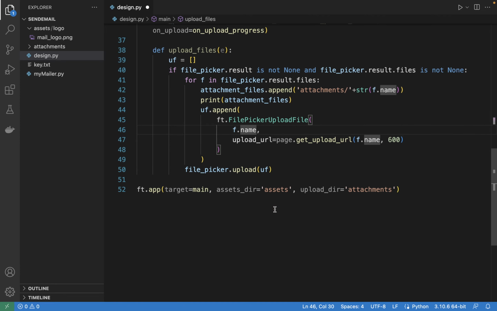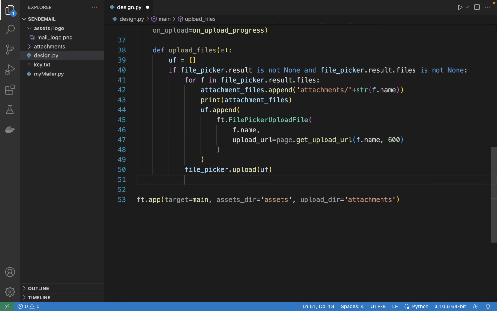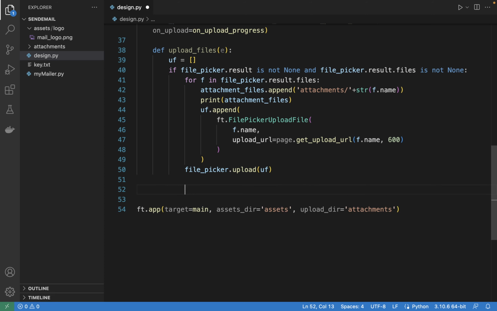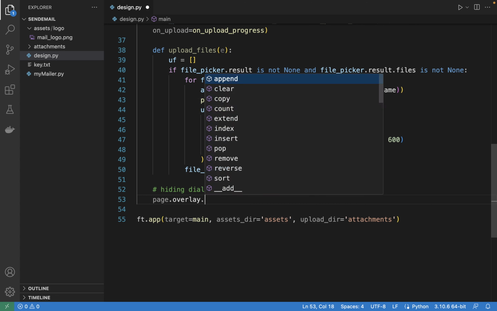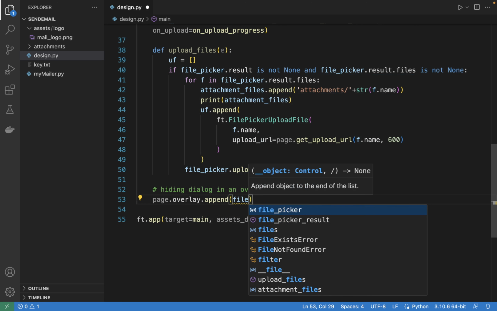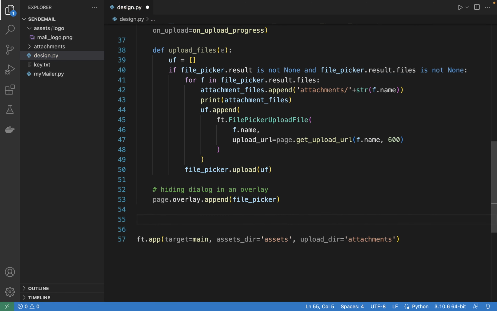Okay, all right, now whatever we have added here, the file picker, let's hide that into an overlay. So in Flet we have a thing, so I'm just giving a comment here, hiding the dialogue in an overlay. So how to hide it, page.overlay.append and then file_picker, simple. Then I think all the upload code is done.